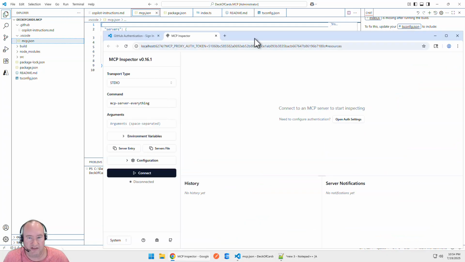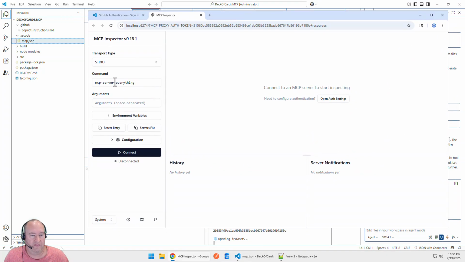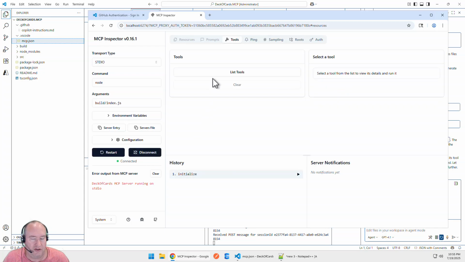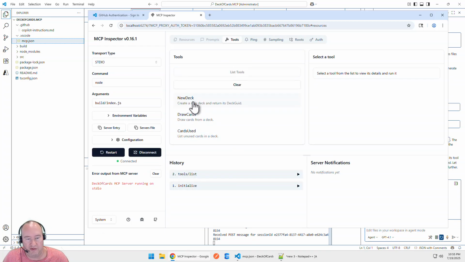Let's jump over here. This is the inspector tool, a really cool tool that I've really come to like. My commands are going to be node and build/index.js, and if everything works, I should click connect, and sure enough, it connected. Here's my list of tools, and here are my 3 operations that are now exposed as the MCP server, which is super cool. Again, all done with a totally vibe coding approach with no lines of code. We just simply told the Copilot code agent what we wanted to do.